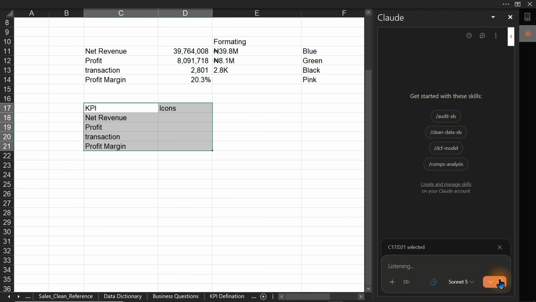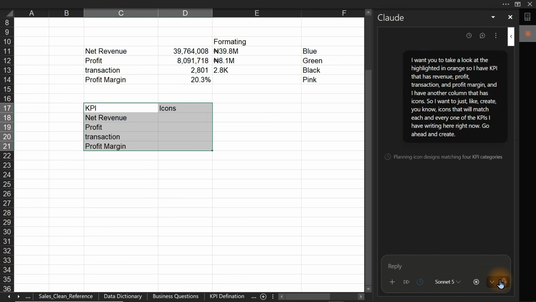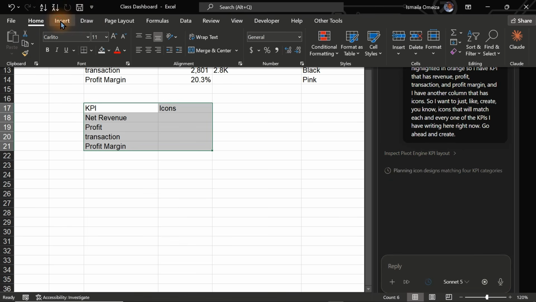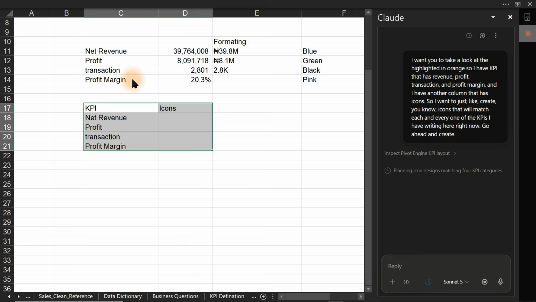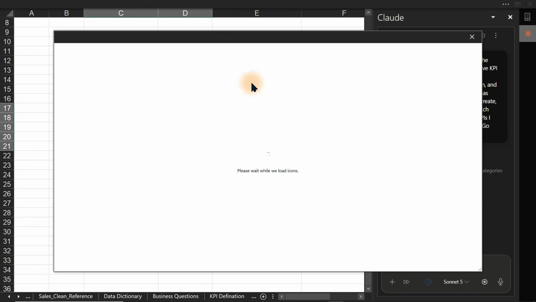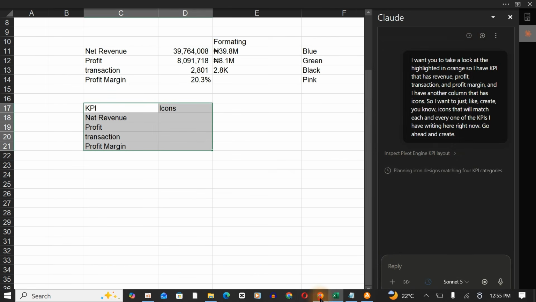I want you to take a look at the highlighted range. So I have KPI that has revenue, profit, transaction, and profit margin. And I have another column that has icons. So I want you to create icons that will match each and every one of the KPIs I have right in here. Go ahead and create. As this is going through it, let us quickly go to the top here and go over to Insert. From Insert, Illustrations, then go ahead and click on Icons. From here, you can see several icons that you can use. Aside from this particular part, let me take you over to this website.